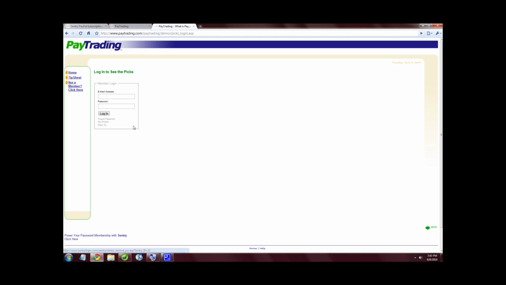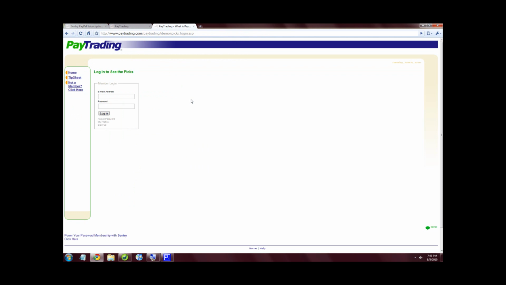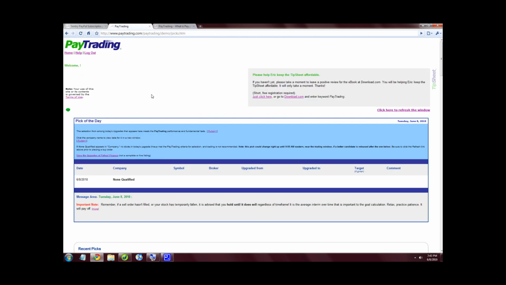I'm going to scroll in on it a little bit. You can see it has a forgot password on my profile and a sign up link on it, so it's pretty fully functional. Okay, let's go ahead and check out the protected page. Here's the protected page, the HTML version of it.